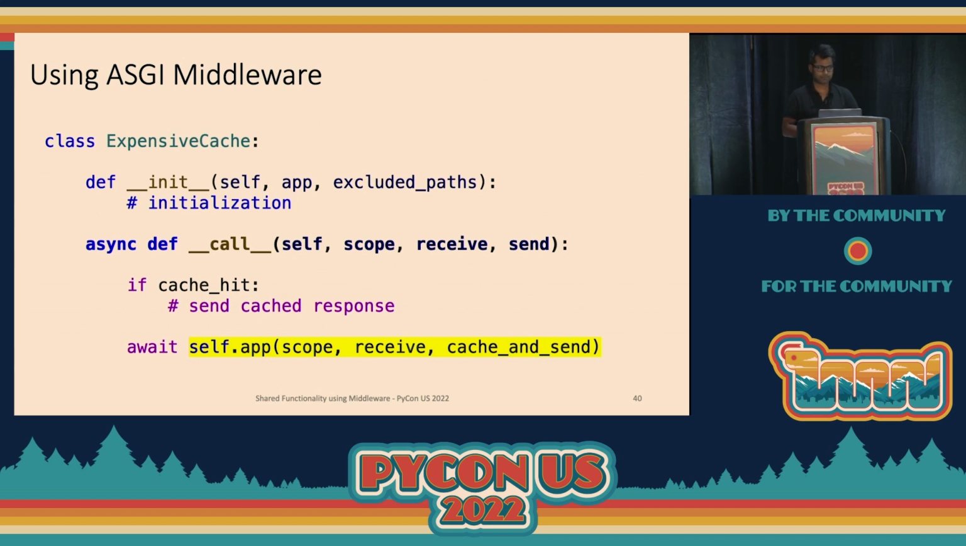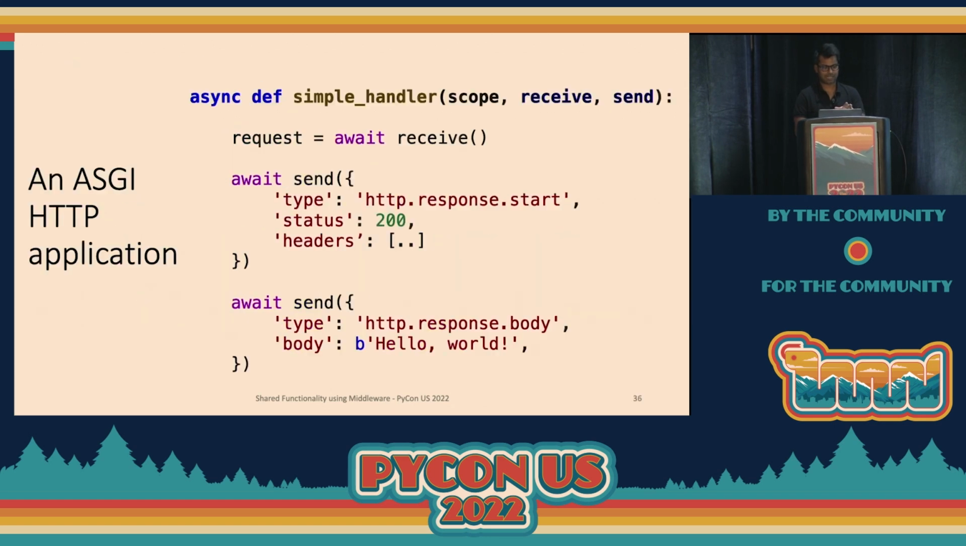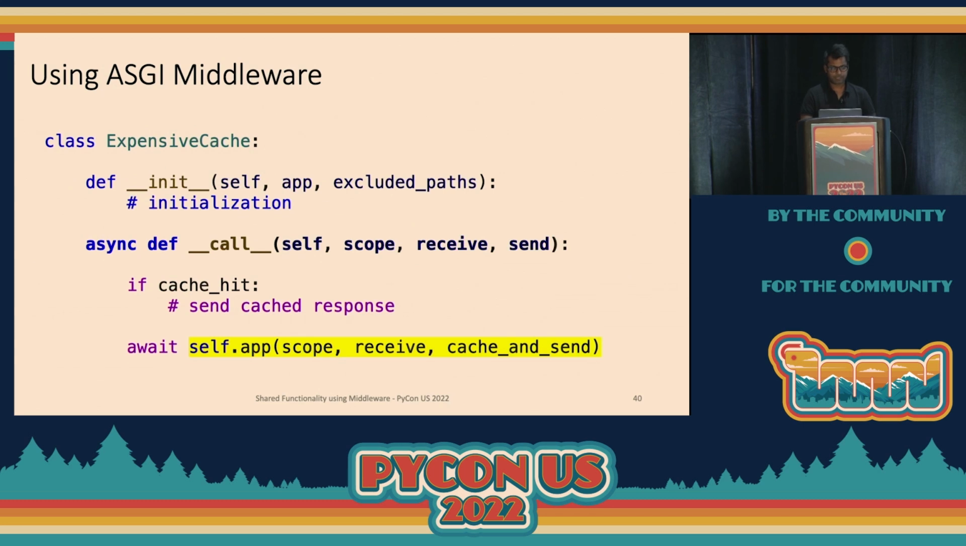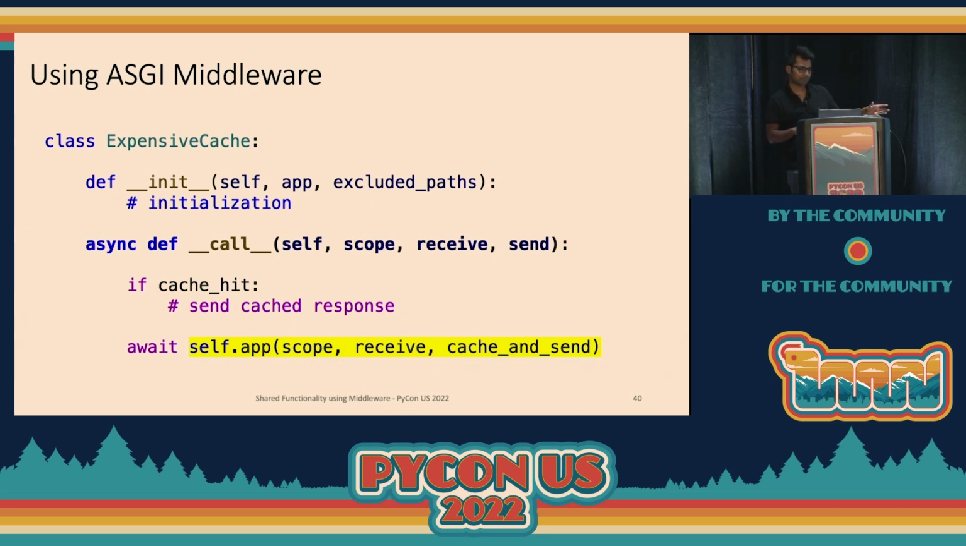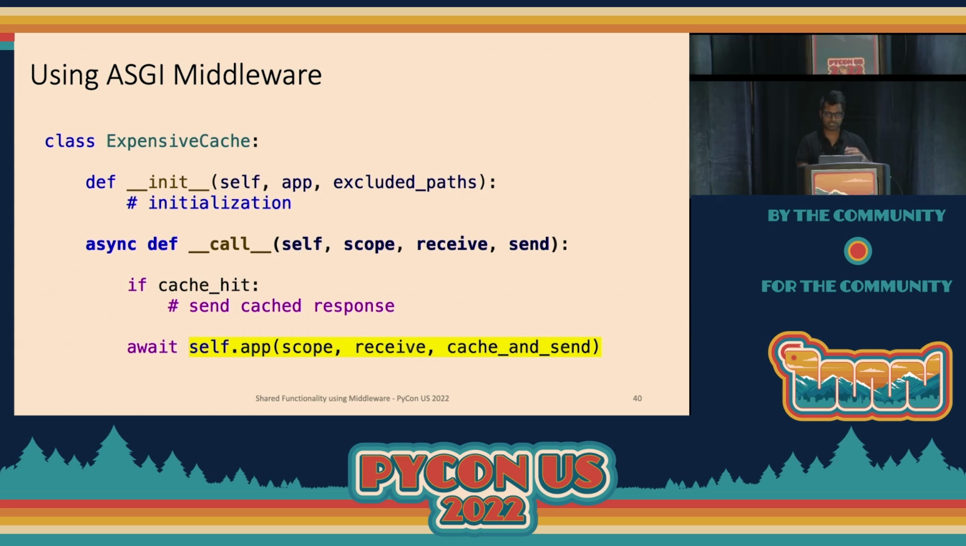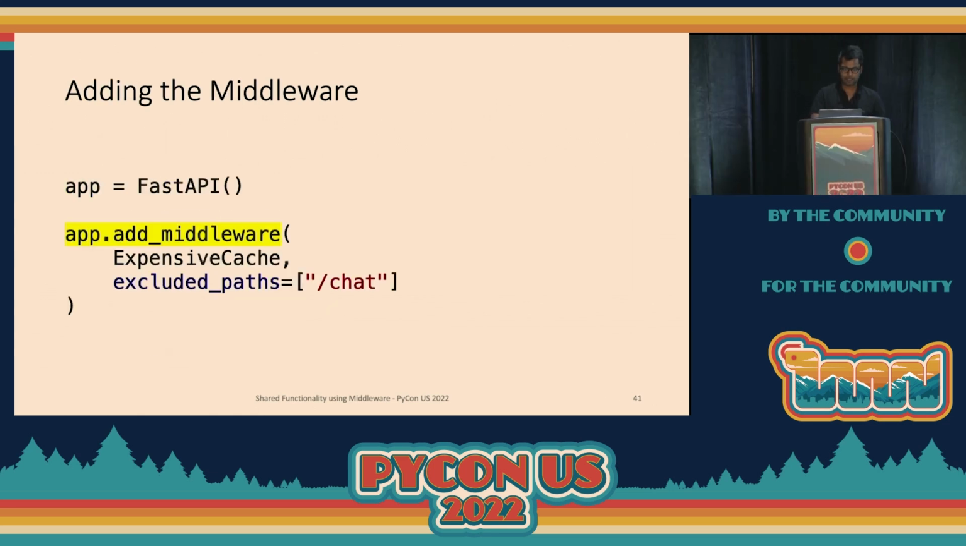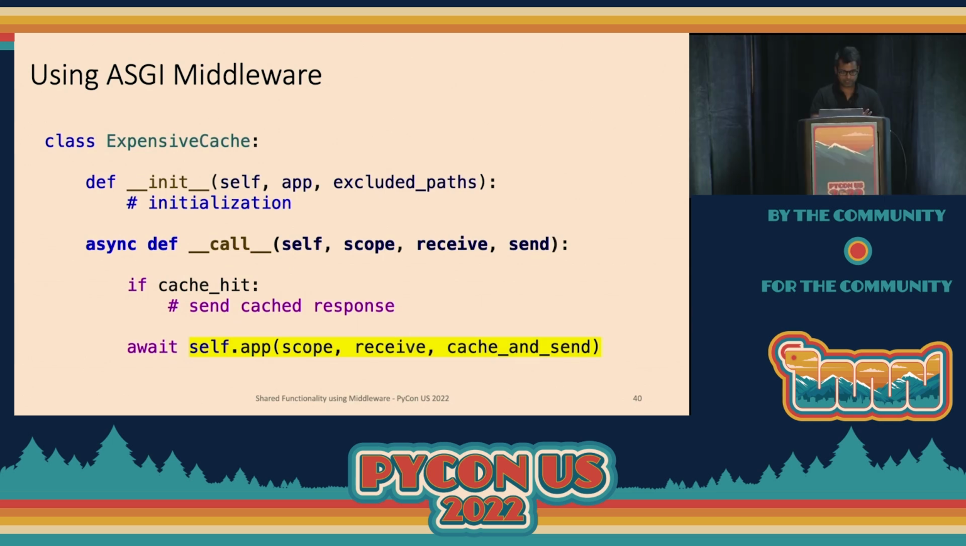It should be an async function. It takes in 3 parameters, scope, receive, send, exactly like our ASGI function here. And in this function, we define the logic for the middleware. If there's a cache hit, we return the cache response. If, however, we did not get a cache hit, we call the original app using the original arguments, scope, receive. Cache and send is a wrapper that I created, which caches the response and then sends back the response. You can find these examples in the resources I have shared on my website. And so, again, you have defined the middleware. How do you add it?